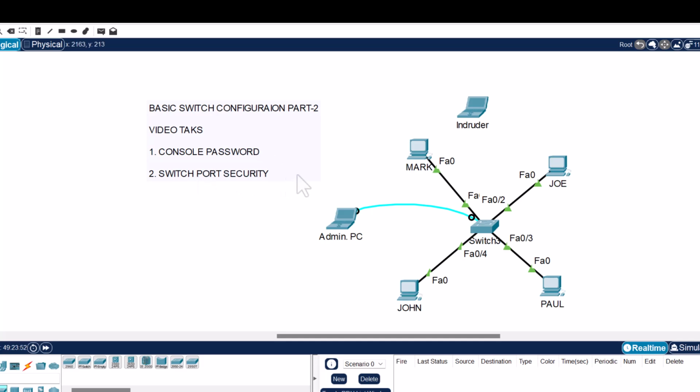Now we have to know the importance of configuring a console password. When you're configuring a network, security becomes a priority. So we have to prioritize security. Configuring a local area network starts with protecting our network from intruders. So in this diagram, we have an intruder here, and we currently have 4 people on the network, and we got our network switch. So the first task here is to apply a password to our console.